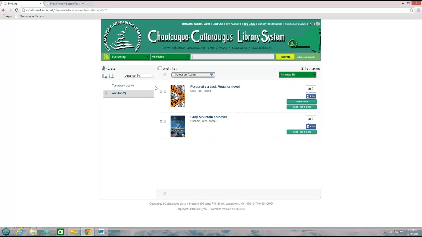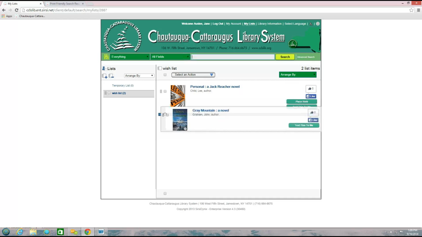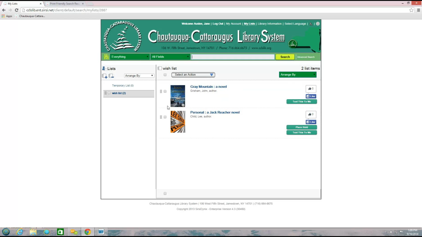What's nice about this program, compared to our old catalog or the classic catalog, we didn't have this feature where you could create a lot of lists and really add to them, delete from them, print them, text message them, etc. Here, what you can do is you can change the order. Maybe I would like to read this book first, so I can click on this little arrow becomes a little hand, and so I can move that. So the order changes.